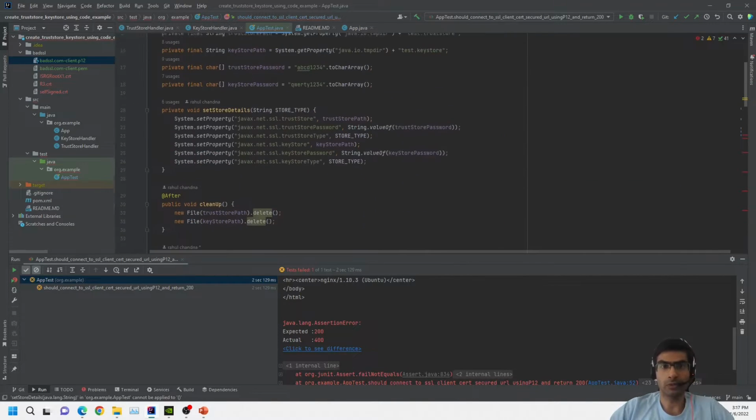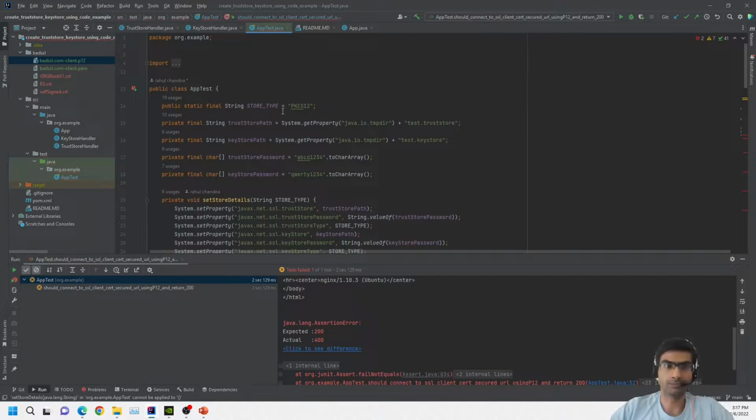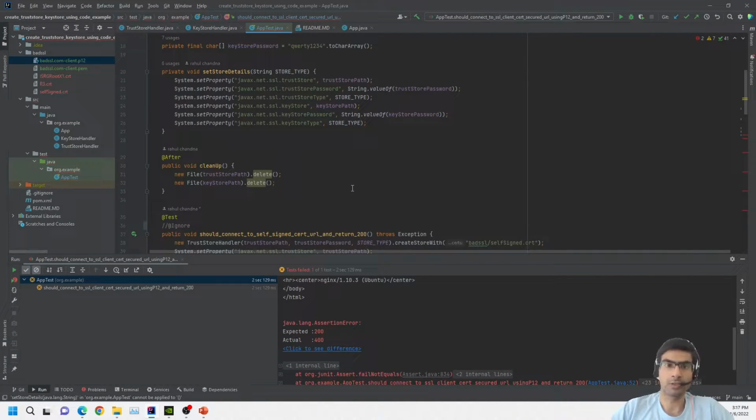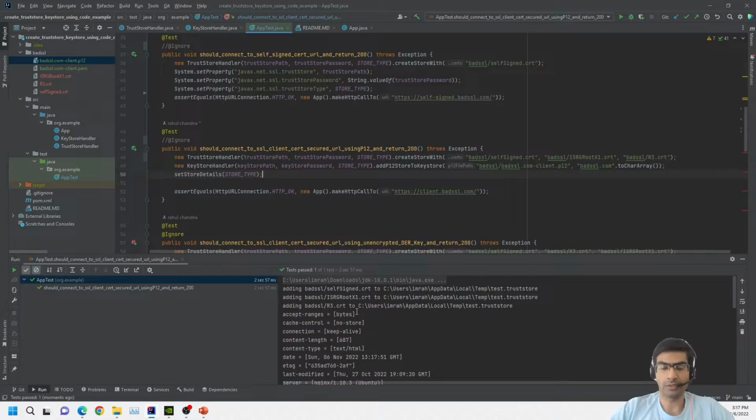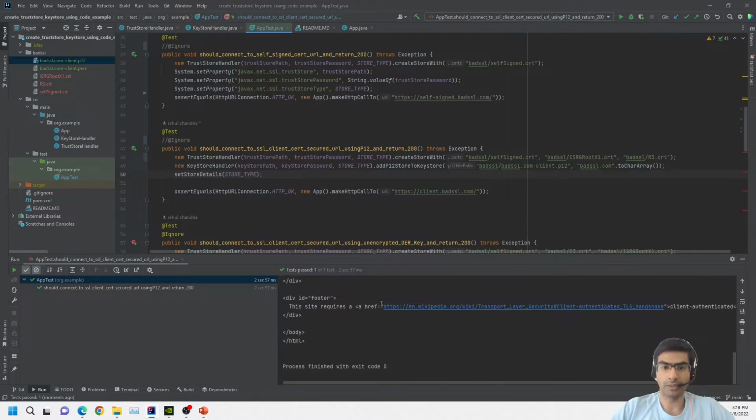Even though the store type is defined globally, I set this in case you want to try different combinations, JKS, PKCS12, but for a specific test case. If I run this, it has the certs, and now it imported the P12 into the temporary store and executed it.